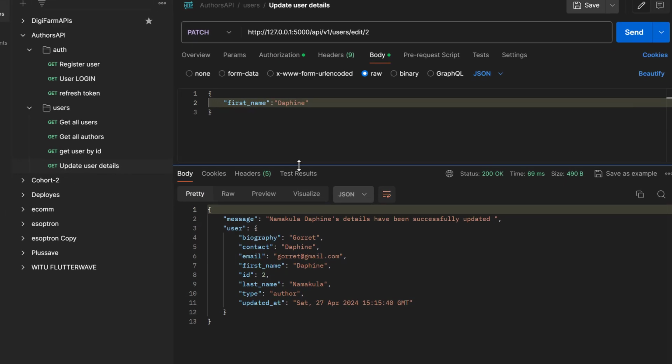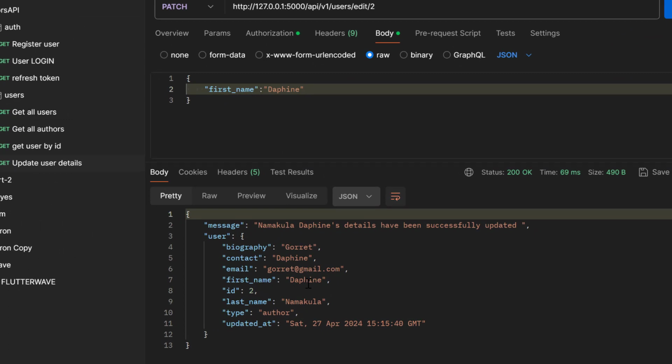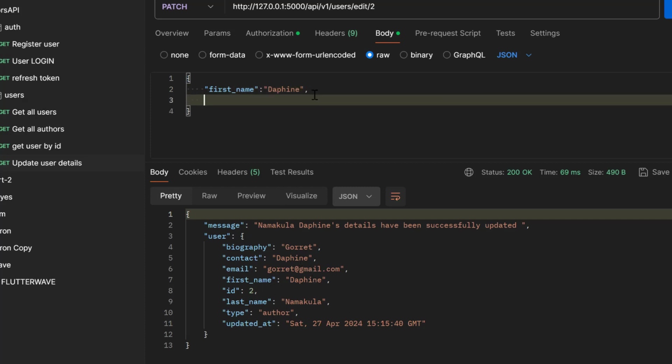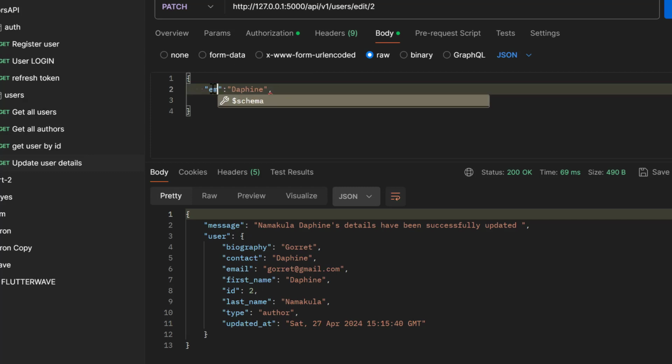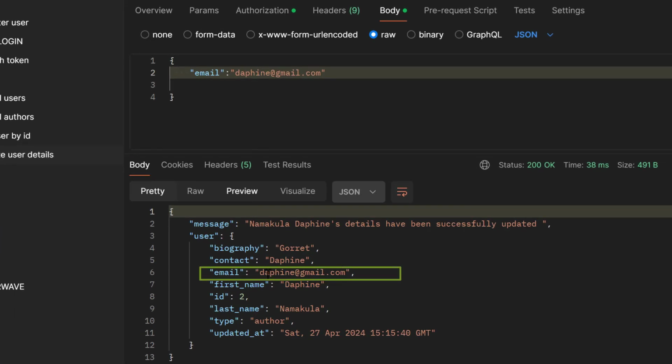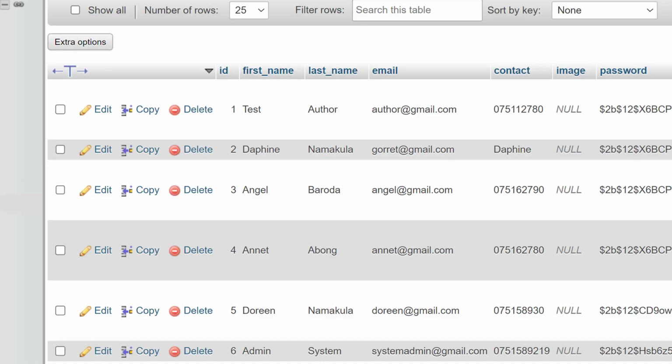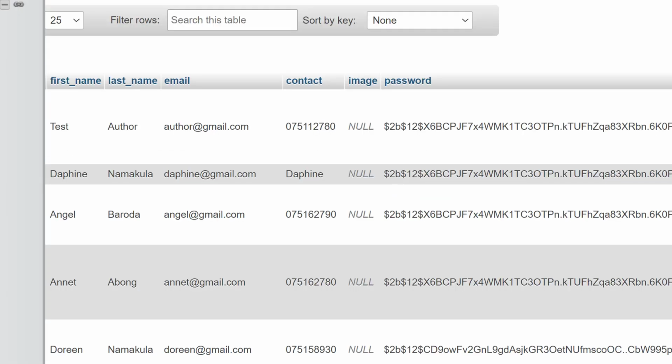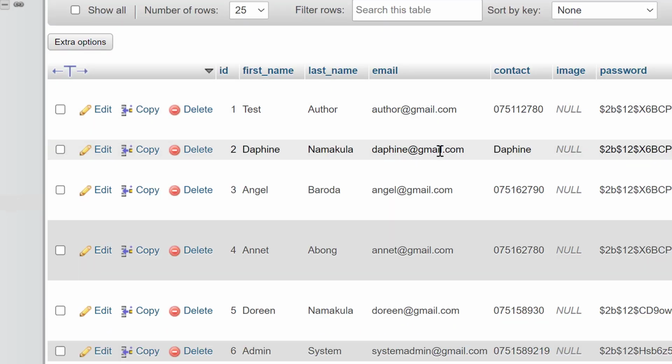So when I make a new request, the first name is now returned as Daphne, and then the other details are not changed. So I'm going to go ahead and try to update her email address. So email, and then the email address, I'm going to copy this such that we update it to daphne@gmail.com. So when I make a new request, we can see that the email address has been updated, and when I try to refresh the database, we can see that the email address has been updated.